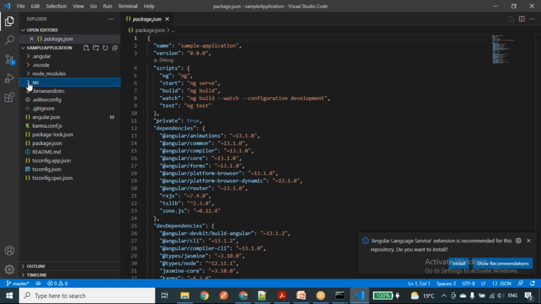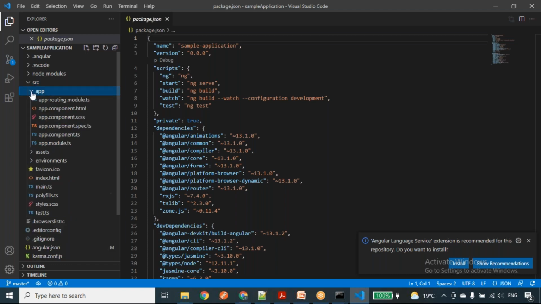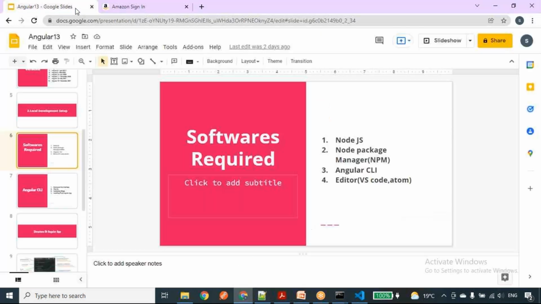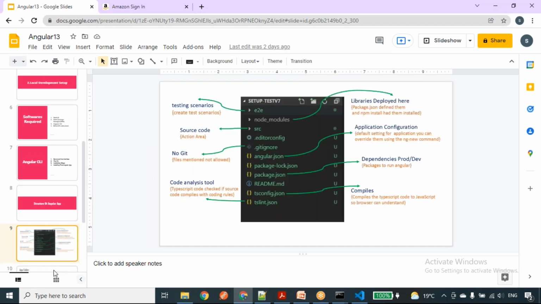Now we will see the SRC folder. Sir, what is E2E? E2E is mainly used for writing end-to-end test cases. Let me show you here. If you want to create end-to-end test cases, we will be using the E2E folder. Developers are not going to write the end-to-end test cases. Basically, QA people will be writing them.